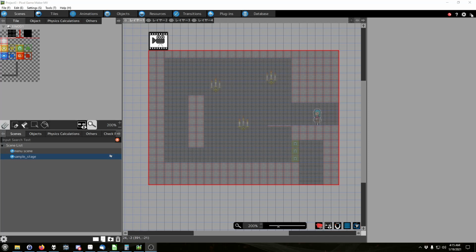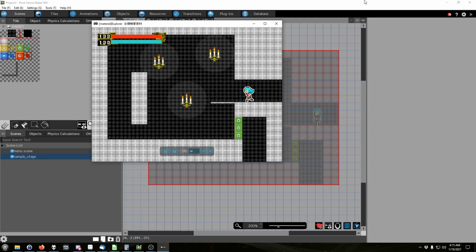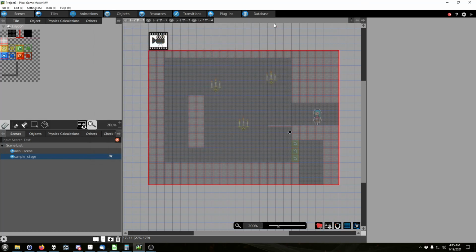Right now, we're going to go ahead and play the game real quick. You're going to see there's no trails whatsoever. So, no trails. That's basically what an after image is, a trail.